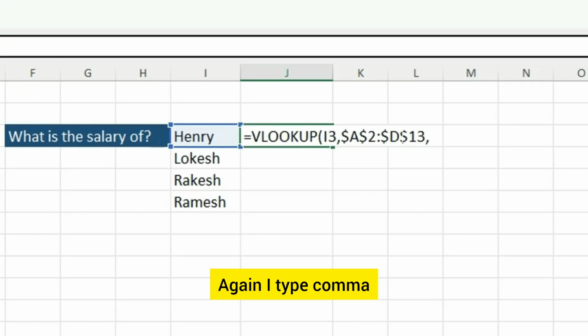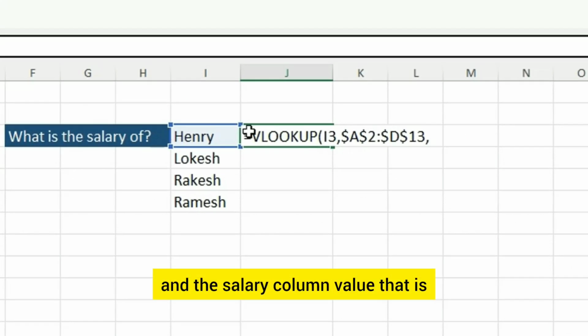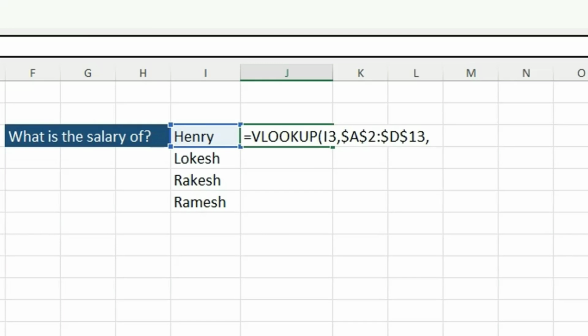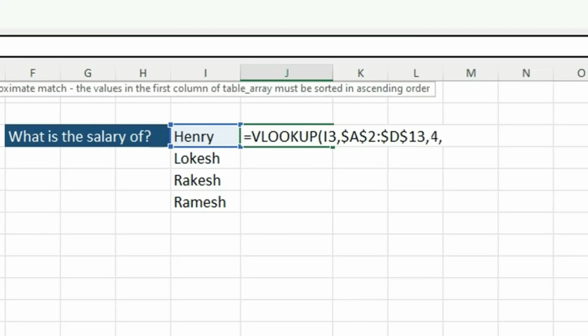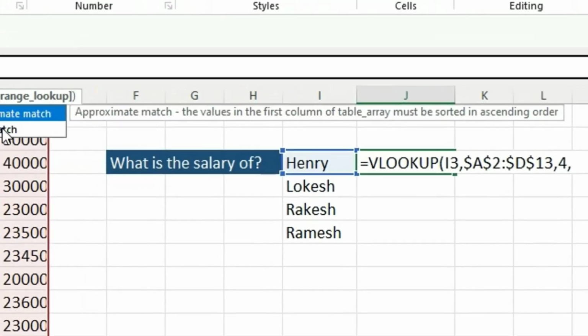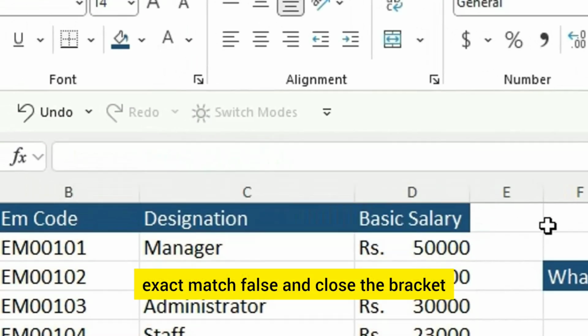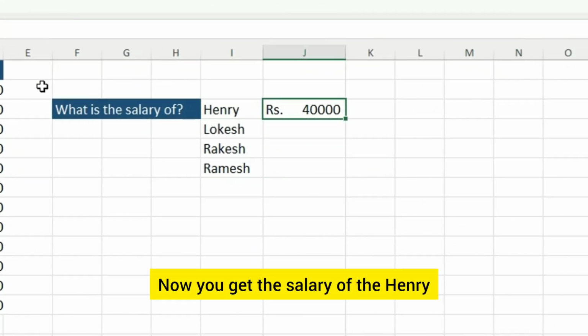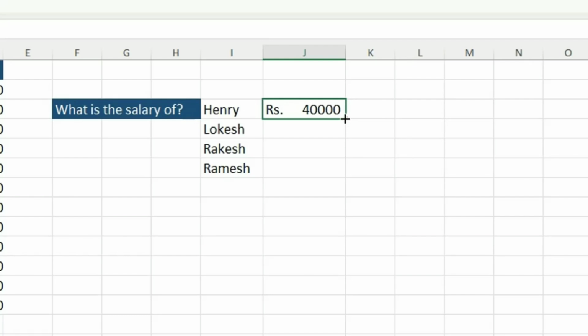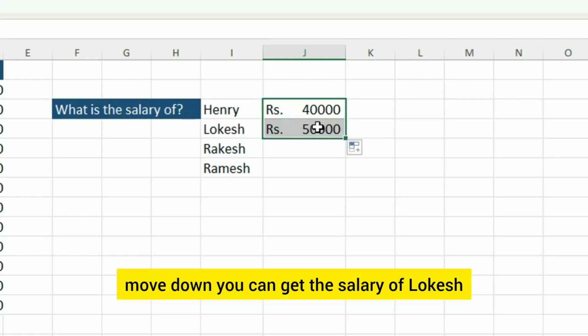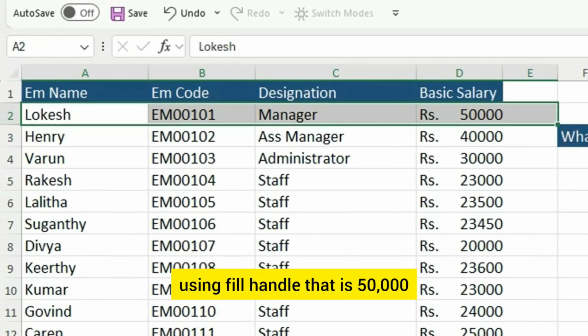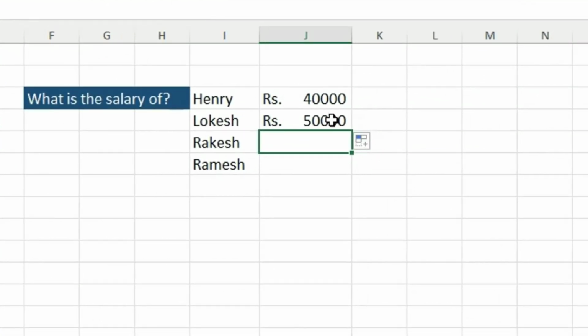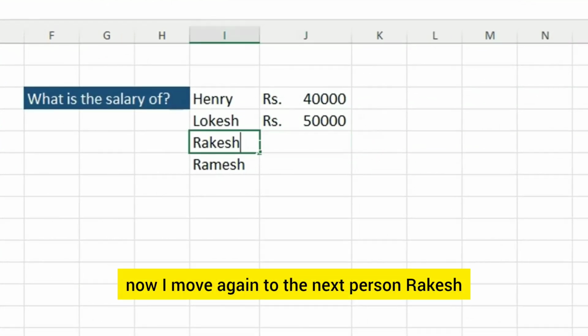Again I type comma and the salary column value, that is the fourth column, and select the exact match false and close the bracket. Now you get the salary of Henry. Now I move down, you can get the salary of Lokesh using fill handle, that is 50,000. Now I move again to the next person, Rakesh.